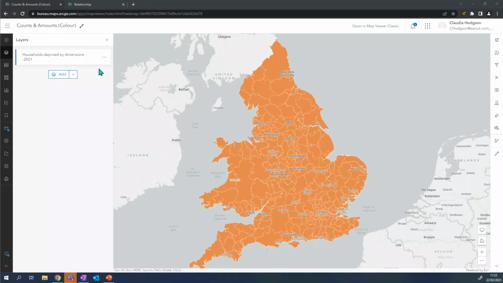So what is this data? This data set is the households by deprivation dimensions for 2021. It looks at how many households fall in the deprivation dimensions from 1 to 4. The 4 dimensions are employment, education, health and disability, and household overcrowding. To start with, we're going to take a look at households that are deprived in 4 dimensions.